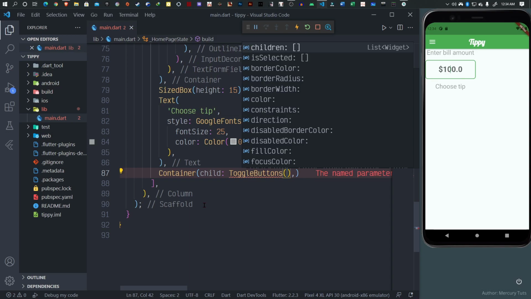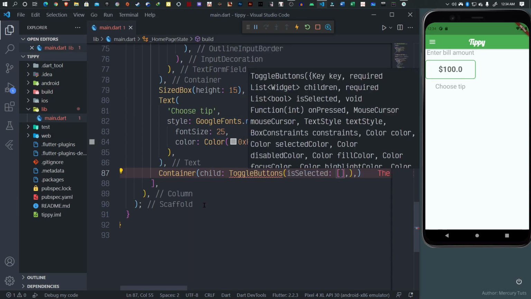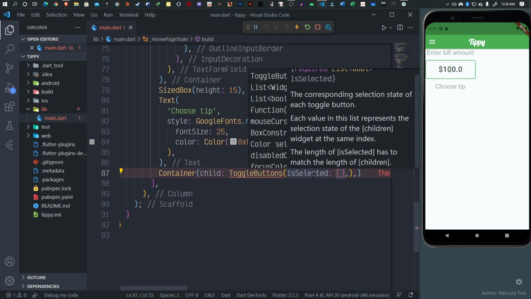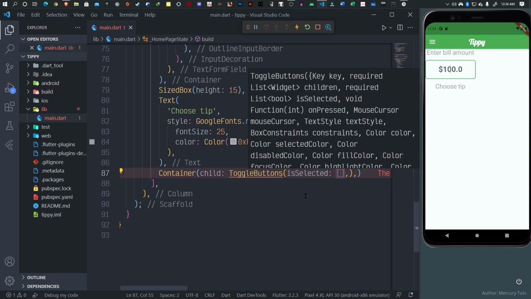First off, I'm going to put in the isSelected property. Now, if you go ahead and read this, basically the isSelected property here corresponds to the selection state of each toggle button. So normally you want to assign your values here, whether it's true or false, depending on the number of toggle buttons that you have.